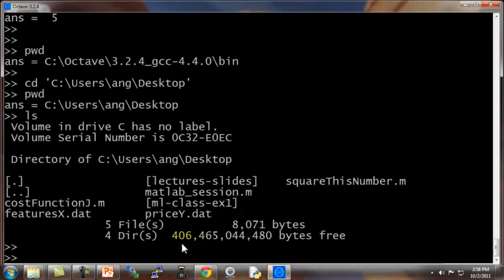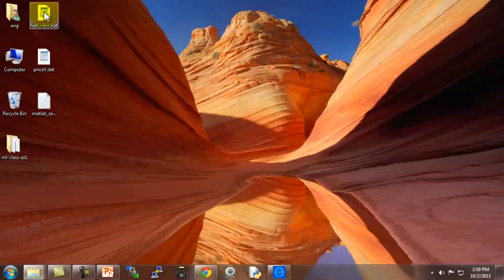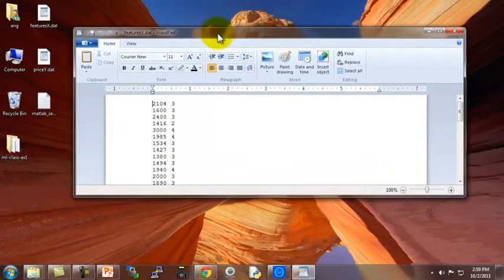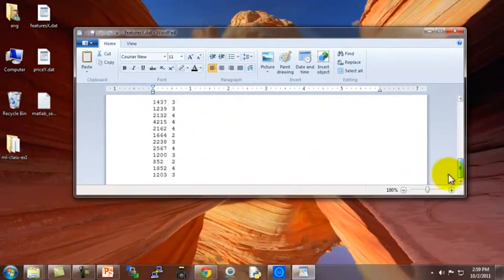In fact, on my desktop are two files, featuresX and priceY, that maybe come from a machine learning problem I want to solve. So here's my desktop. Here's featuresX, and this is a file with two columns of data. This is actually my housing prices data. I think I have 47 rows in this data set, and so the first house had size 2104 square feet, has 3 bedrooms. Second house has 1600 square feet, has 3 bedrooms, and so on.